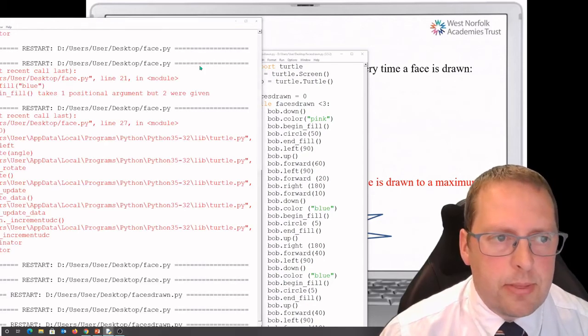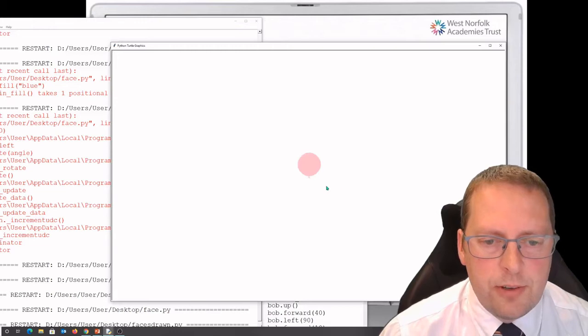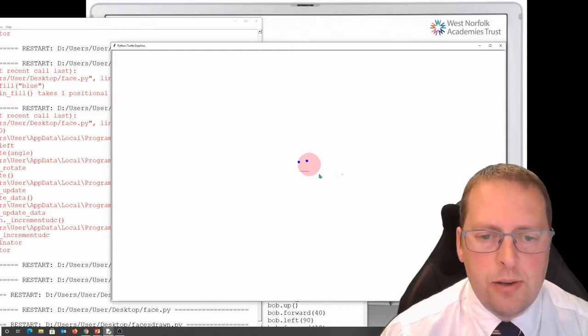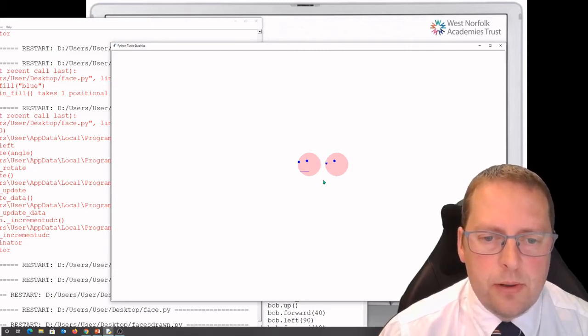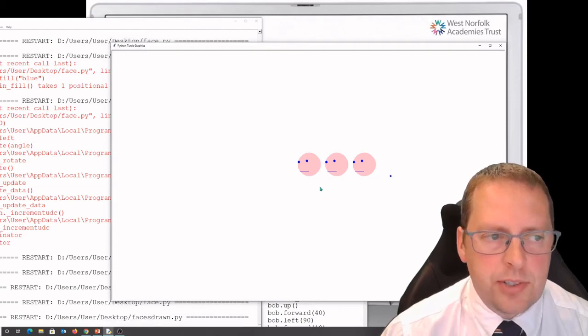that my first face gets drawn. My faces drawn equals then 1. Now it draws the second one. So faces drawn is 1 plus 1, which is 2. Then it draws the third one. So now it's 3, and it should stop at this point, and it has stopped.